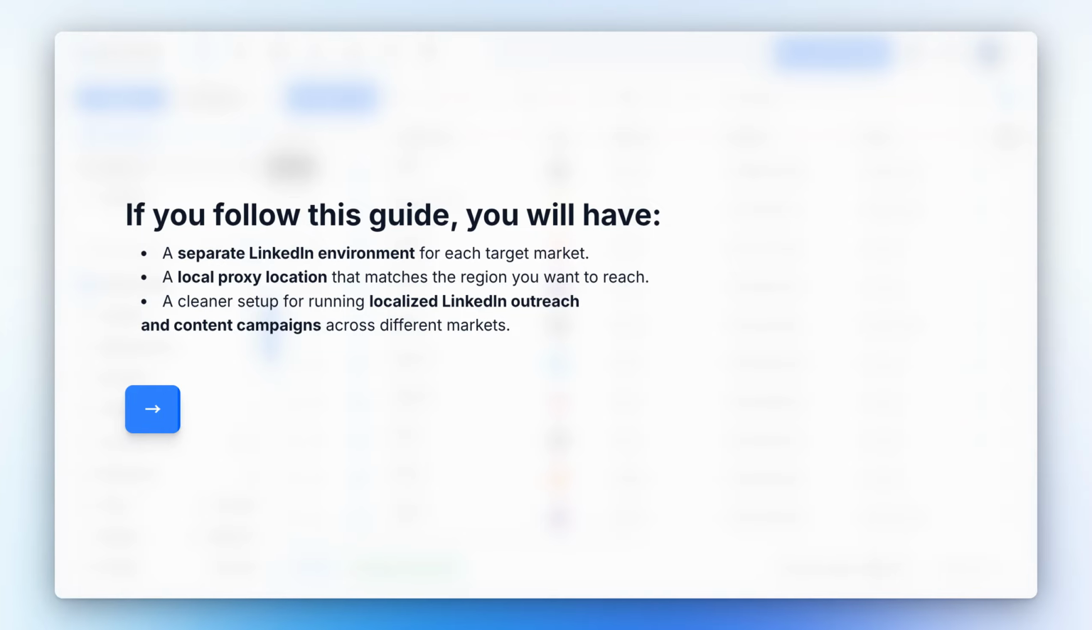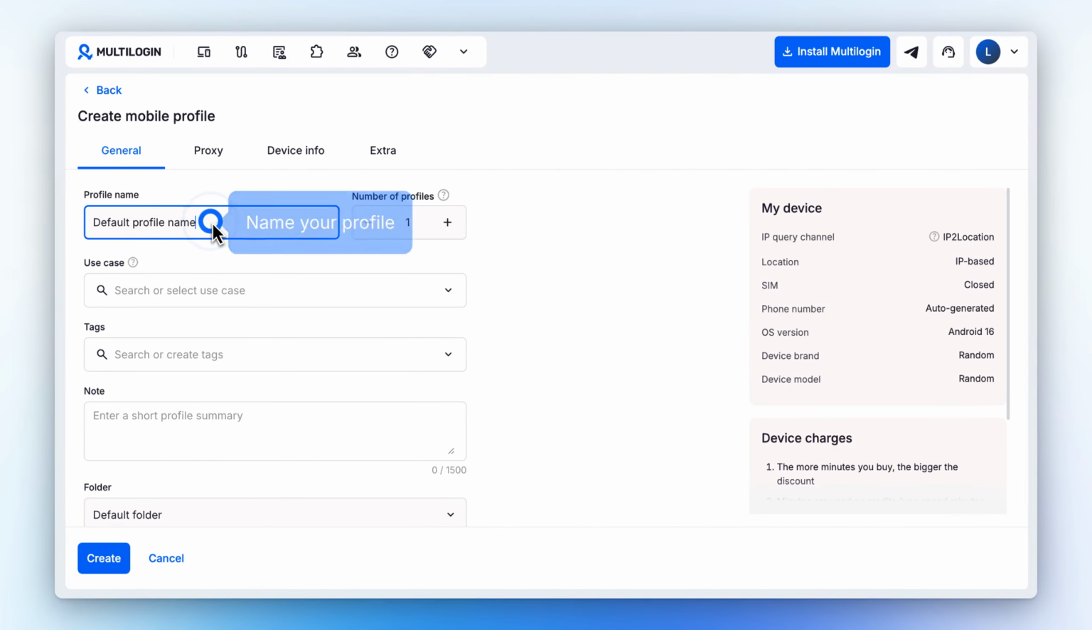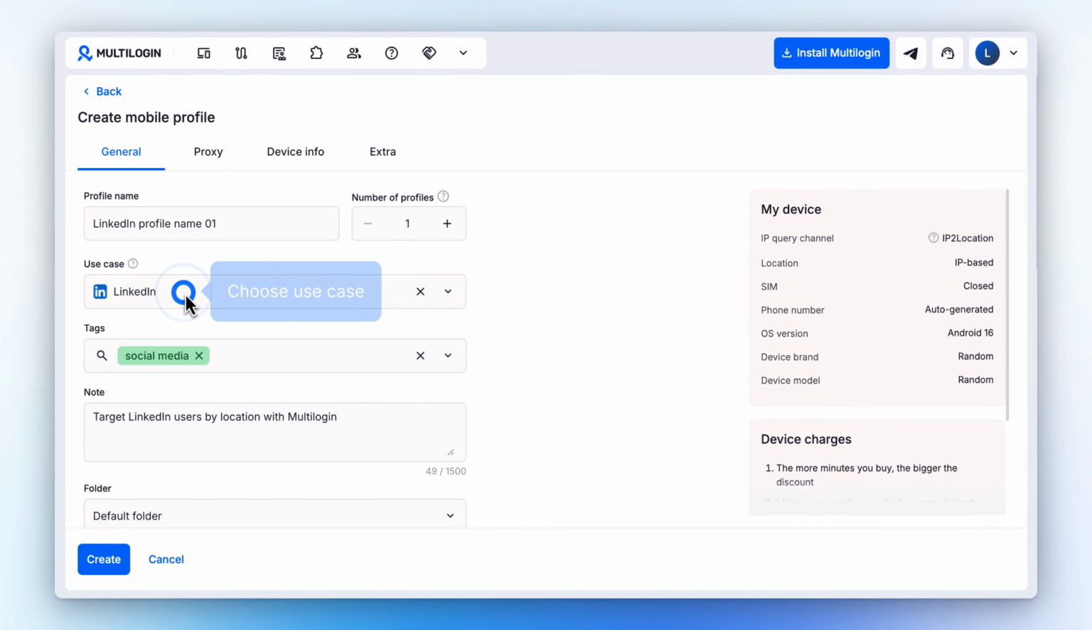Let's get started. Let's create your LinkedIn profile. From the dashboard, click Create to get started. Add a name for your profile so you can easily identify each market. Then select LinkedIn as your use case. Add tags to organize your profiles by client, campaign, or market.